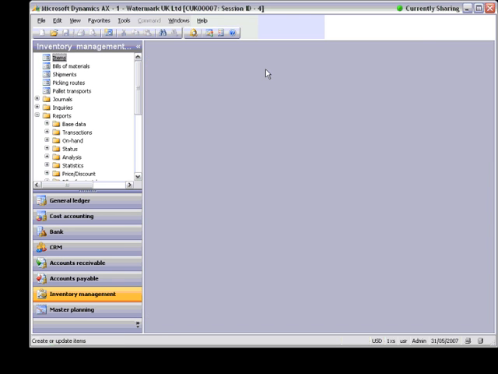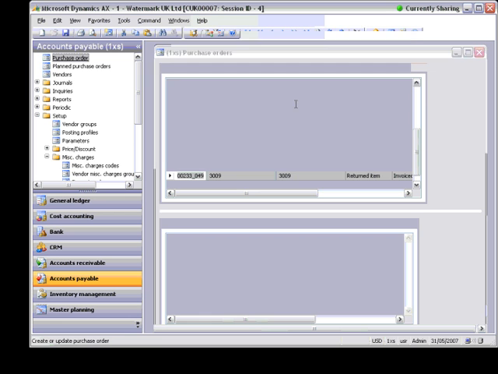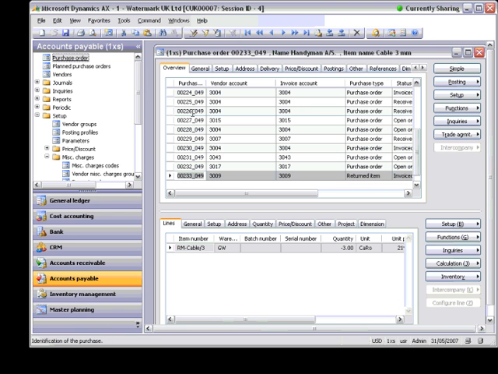Now I did two steps for setting. Now I'm going to verify how these options work. I'm going to create a purchase order. So open the account payable module, the form purchase order, create a new purchase order, and create a line. I already have this purchase order, my vendor, my line.